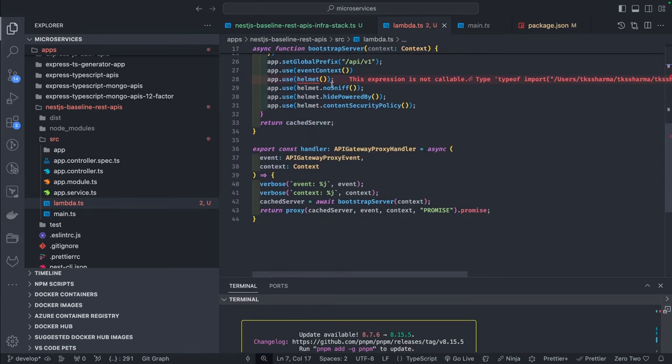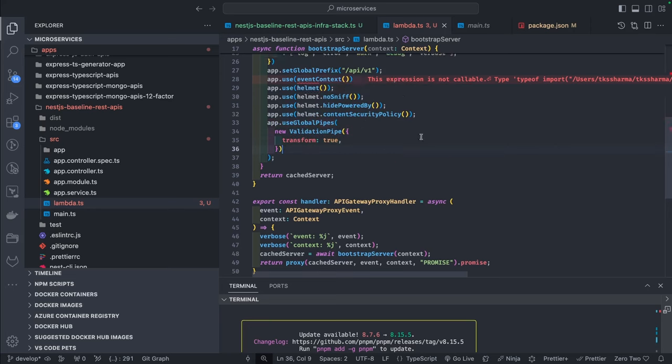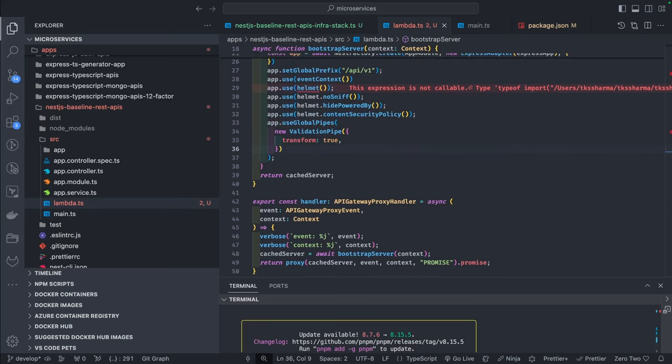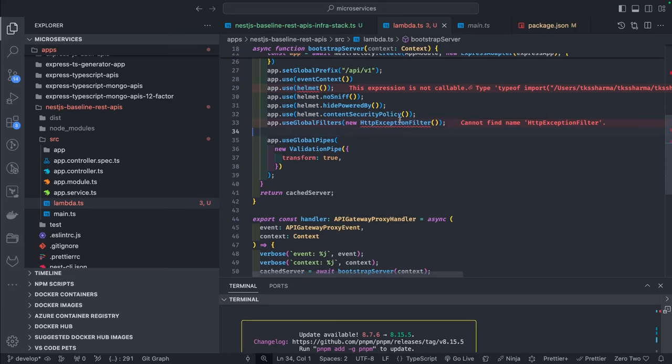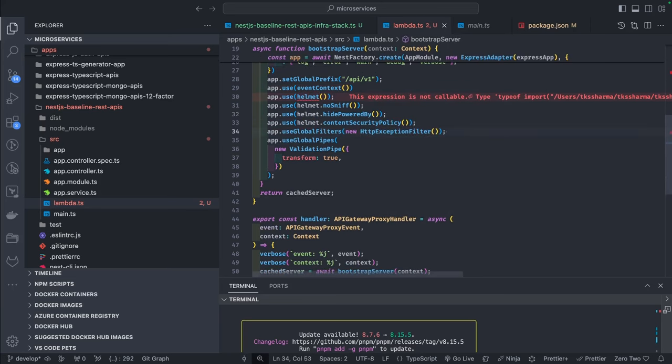What happened with this? Expression is not callable. I will try to see what is wrong with this. And then if there is any global prefix you wanted to set, like I wanted to use a global pipe. See, this is all Nest.js. Set global pipe, I can just set the validation pipe. Nest.js common. If you have some global interceptors, global filters you wanted to register, then you can do that. I just want to do core filters, that's it.